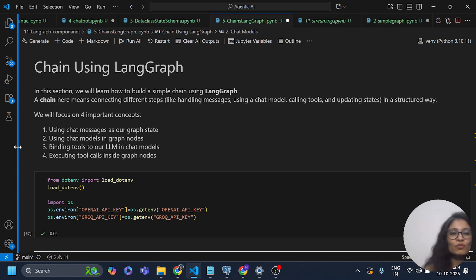So we will focus on four important concepts. One is using chat messages as our graph state, and using chat models in graph nodes. The third one is binding tools to our LLM in the chat model, and the fourth is executing tool calls inside the graph node.